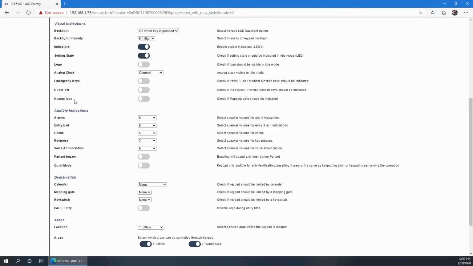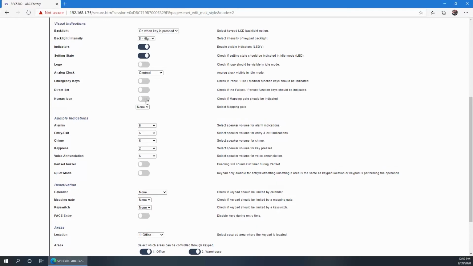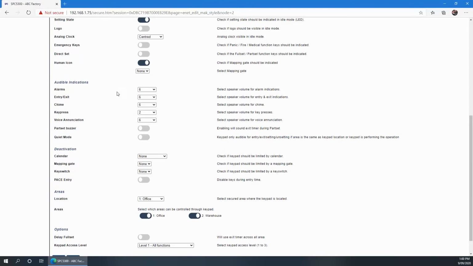There's also the ability, well I might as well mention it while I'm here, this human icon. There is a little man icon which is an LED, it's either on or off for this keypad and the next keypad. That LED can operate with any function that we call a mapping gate. So we can select any function on this system or any combination of functions, and when that happens, that human icon can light up, and then when it resets, it can turn off. So it's basically an indicator that can be freely programmed.